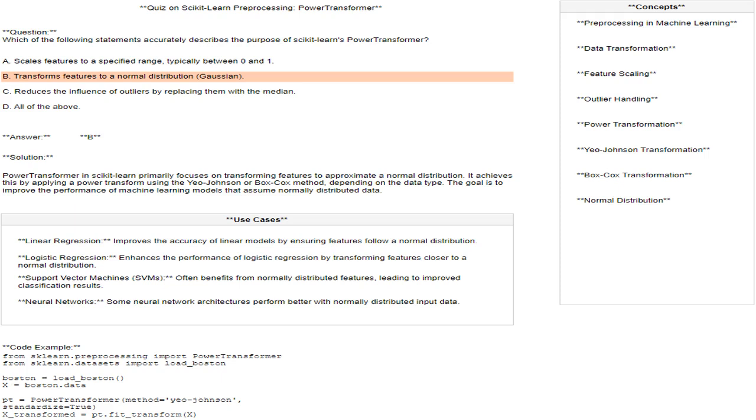from sklearn.preprocessing import PowerTransformer; from sklearn.datasets import load_boston; boston = load_boston(); X = boston.data; pt = PowerTransformer(method='yeo-johnson', standardize=True); transformed = pt.fit_transform(X).